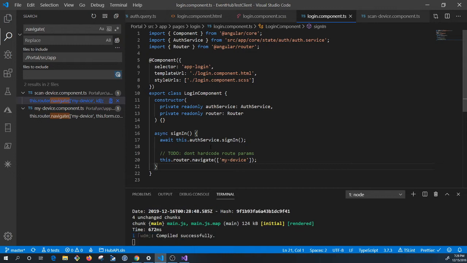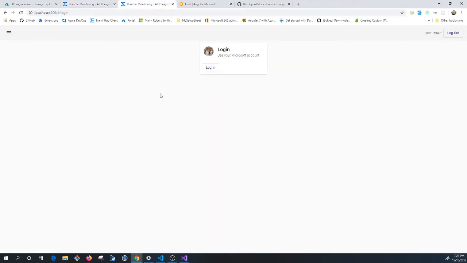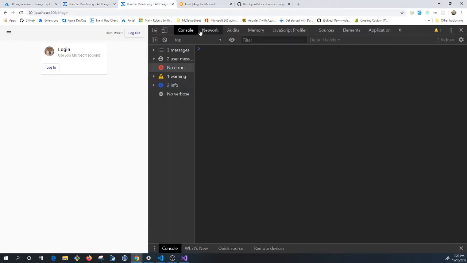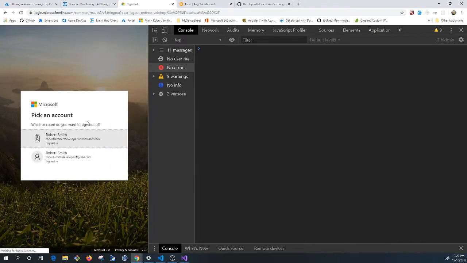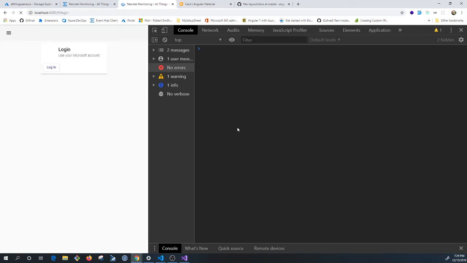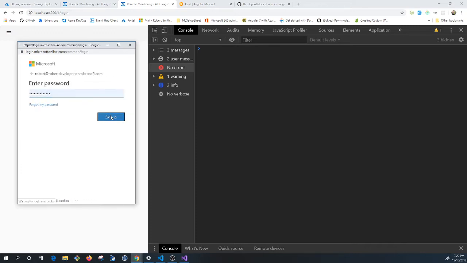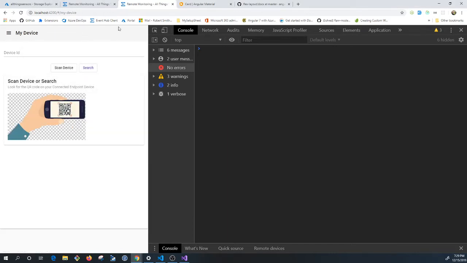I heard you're not supposed to do too many comments, but some comments are good because I'm going to completely forget that, and I want to get some work done on this. So what should happen now? We should log in. So let's log out, and we should be able to log in. And it will take us to my device, hopefully. Huzzah.